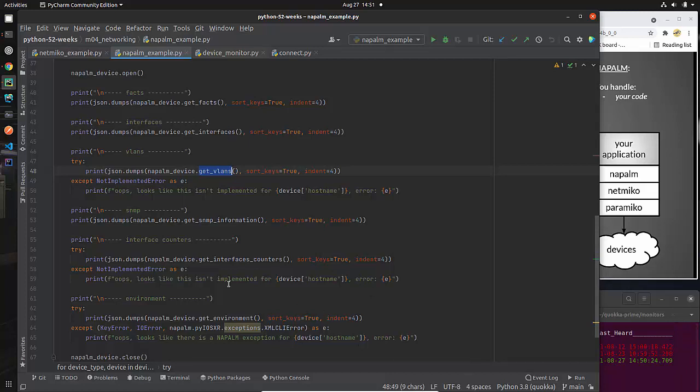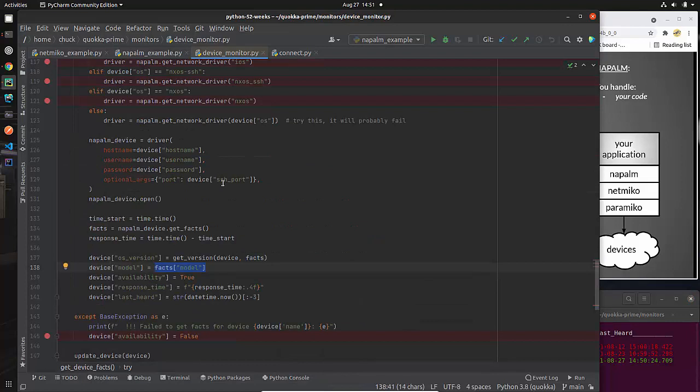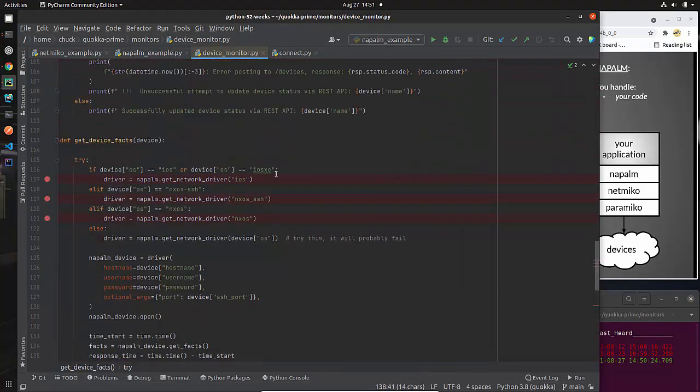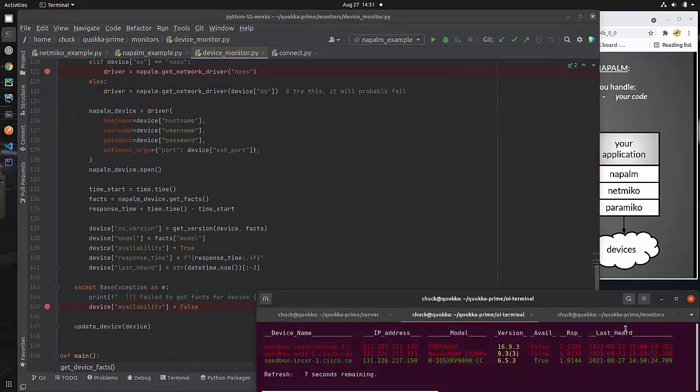These provide us with useful information. Not only is this good in our test example, but I mentioned that we did use it in a real-world situation, my Quokka Prime, and we looked at the code that did that. So we can see that here in my get device facts, I'm actually doing NAPALM stuff to get the information that you see down here. So very useful stuff, NAPALM.